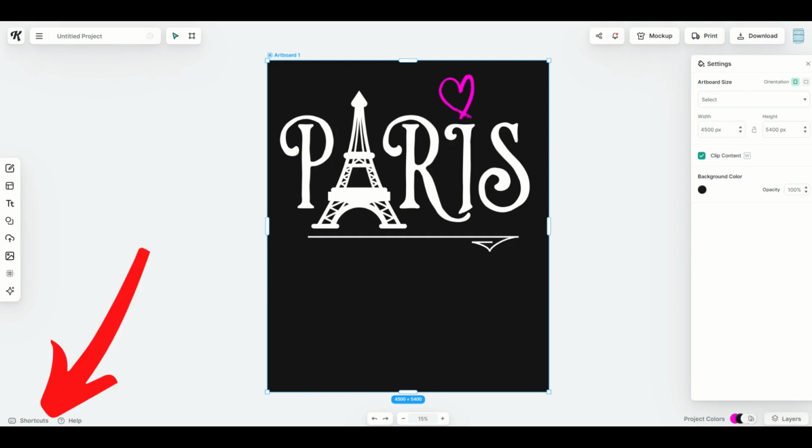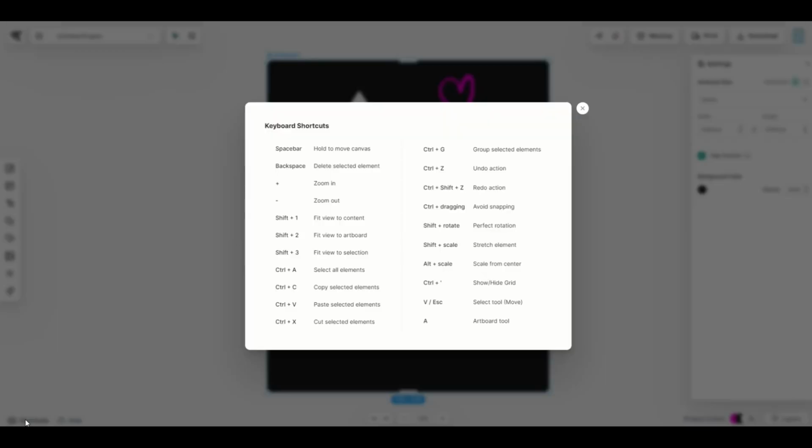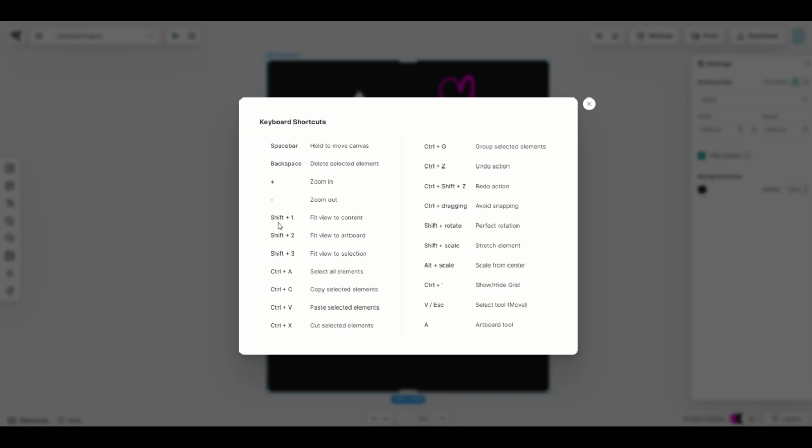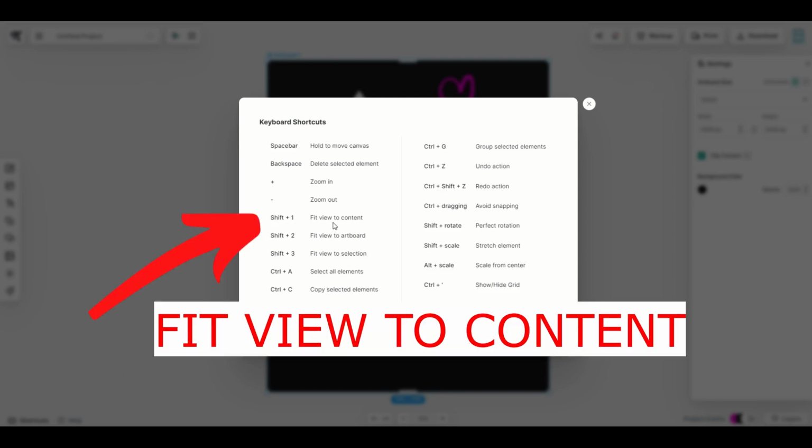There's a great little shortcut button on the lower left-hand side. When you click on it, you'll see shift plus one, fit view to content.